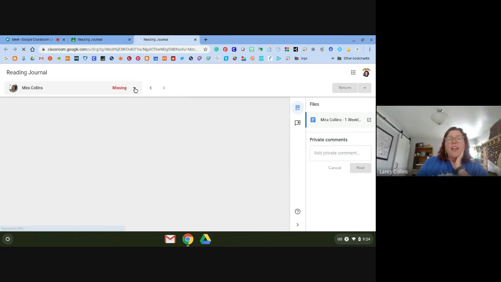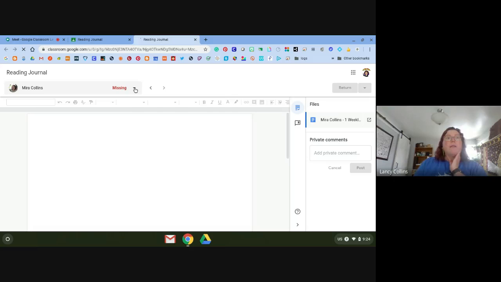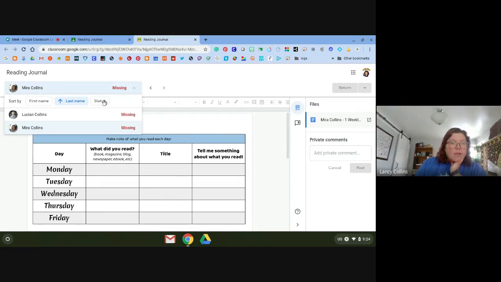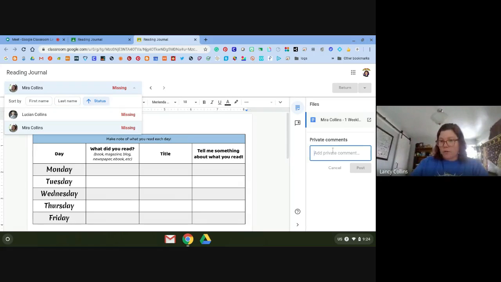If you have a lot of kids in your classroom, I'm thinking like PE, or if you're doing by grade level or something like that, you can click this button here, and you can sort it by status, which means it'll put all the kids who have it handed in at the top, and then the kids who haven't handed in or it's missing at the bottom. So that makes it a lot easier for you to go through and use private comments.